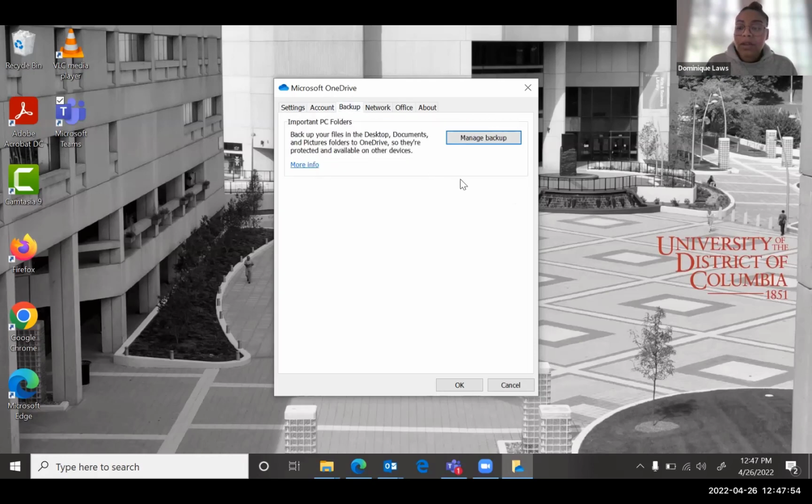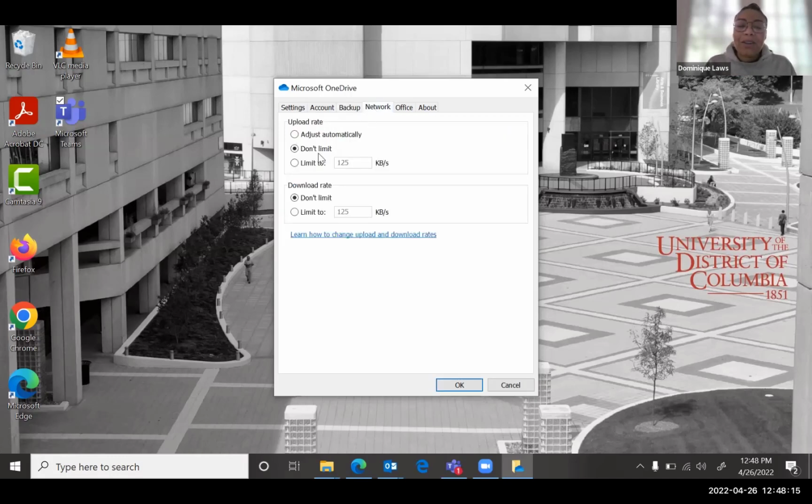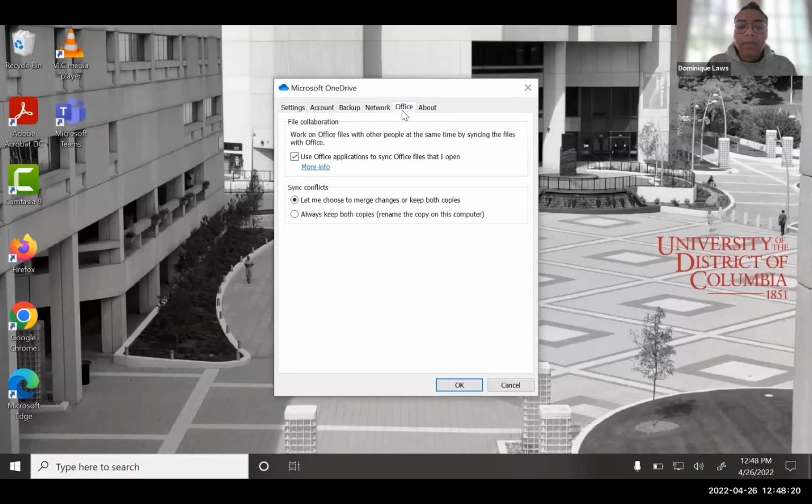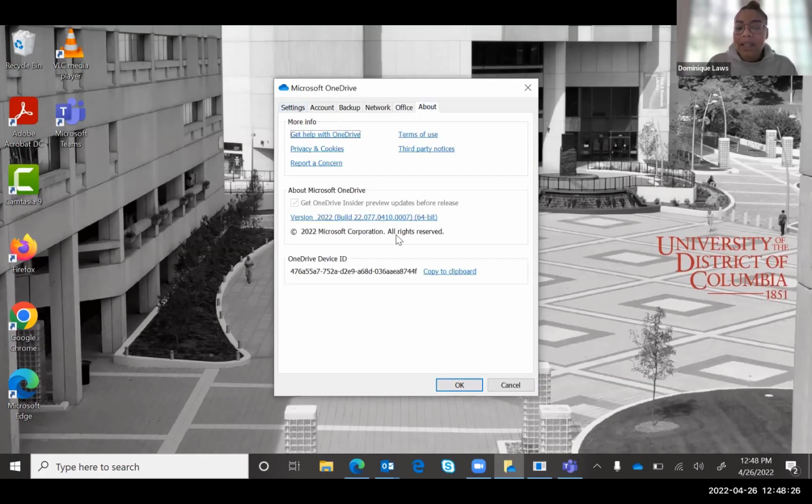You can set up backups so that you can make sure that all of your files are maintained and able to be restored if, say, for whatever reason, Microsoft had an issue, right? It wouldn't be on us, because if you back up your items, then they have to make sure that they're there instead of us making sure they're there. You can make sure that you're not bogging down your own network if you're personally at home. And then you can tie in all of this information to your Office 365 platform. And then this just gives you what version you're running and the information related to the actual application on your computer. So I'm going to click OK there.